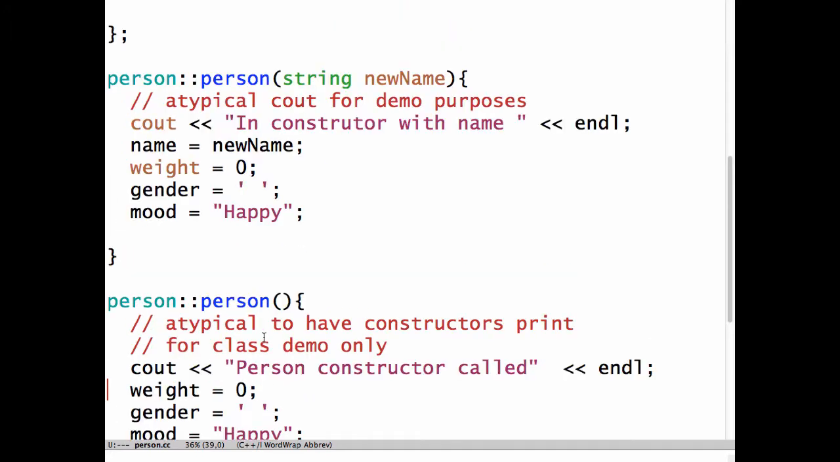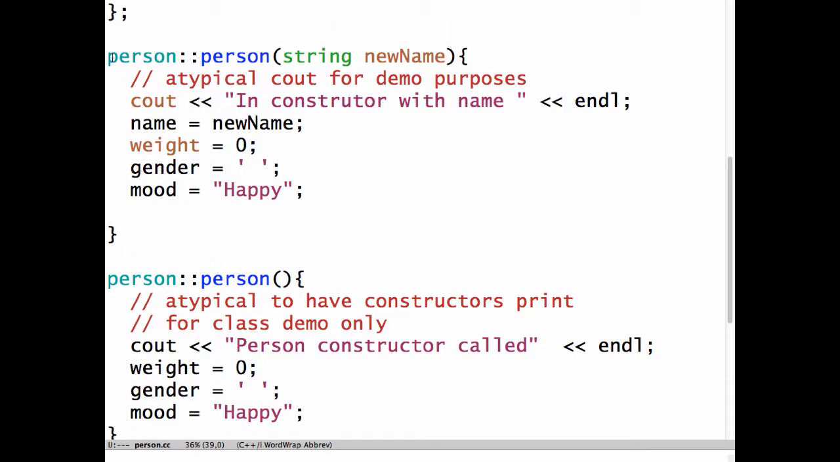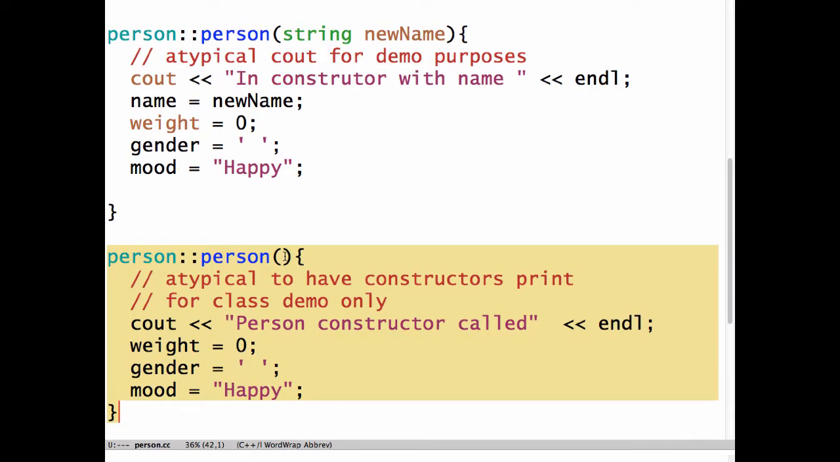Okay, so we have two separate constructors. One is a constructor right here that takes a name as an argument, and one is a constructor right here that doesn't take a name. It just doesn't take any argument. And what happens is the compiler can tell these apart based on which one is used.